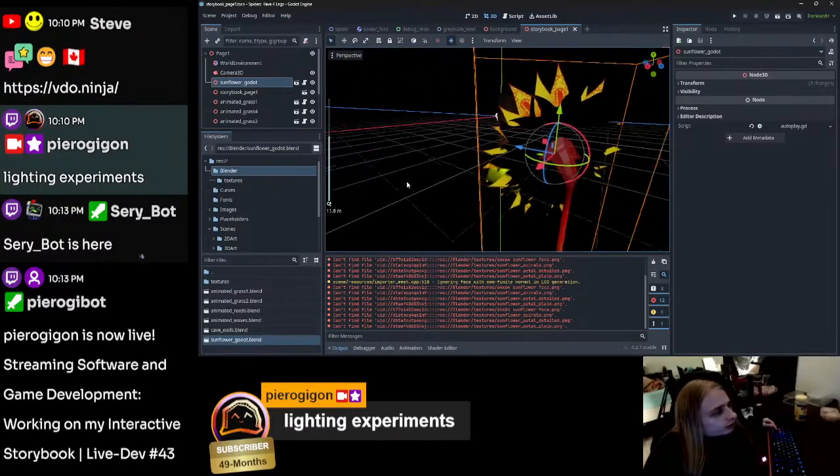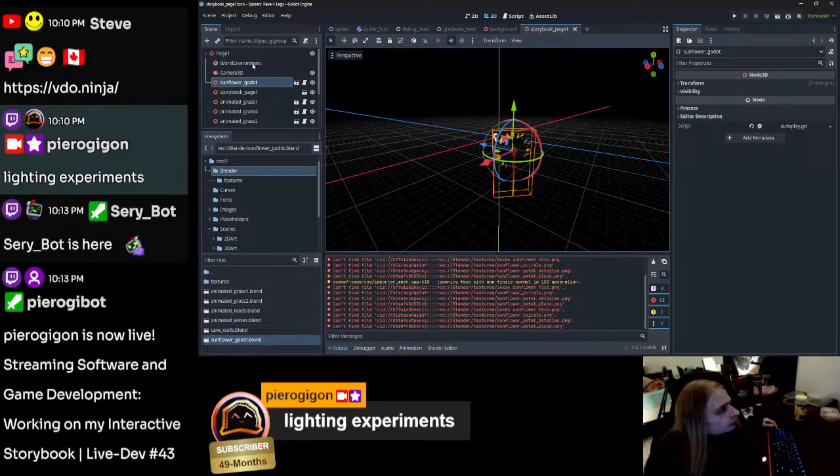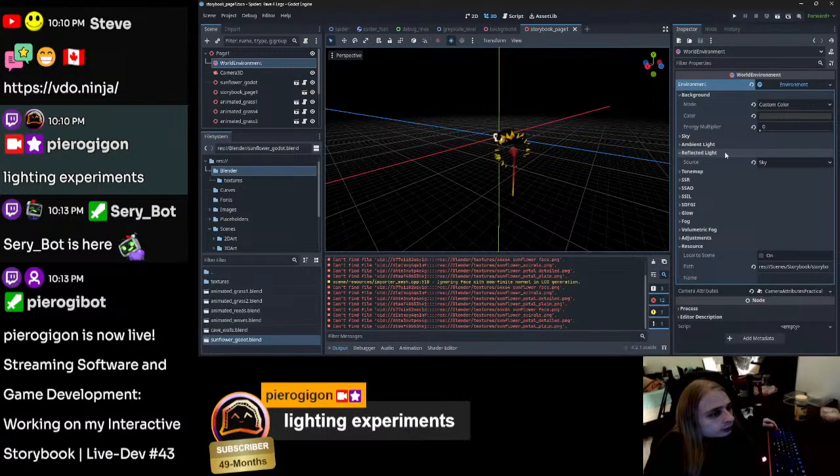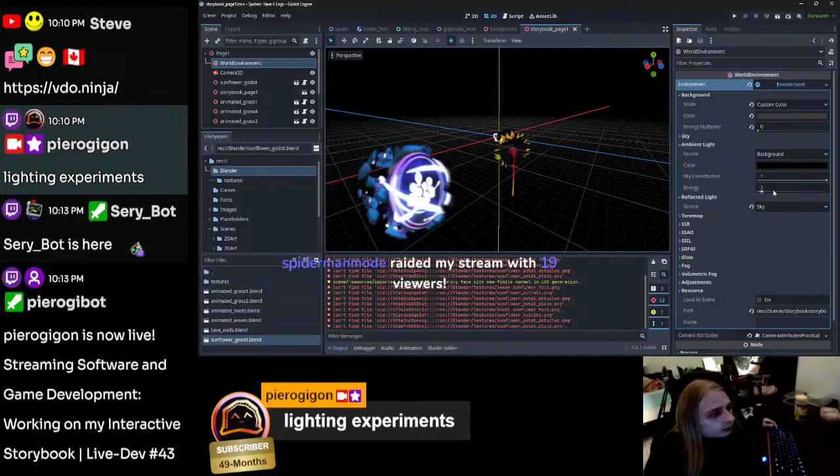I wonder where there's light. Where is there light? Is it just from the environment? Ambient light?